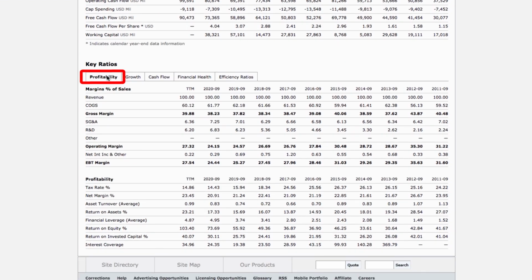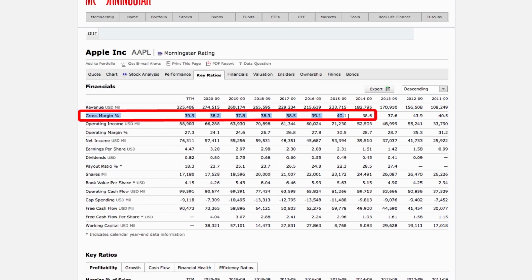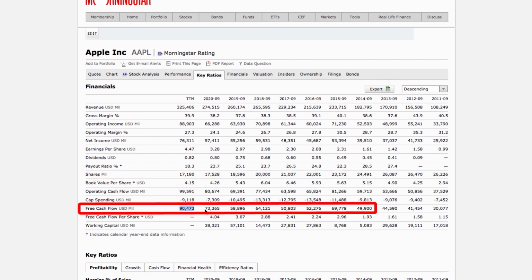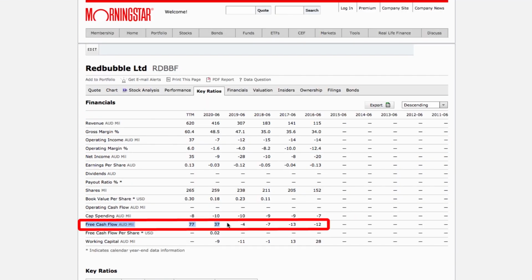Also here in the profitability section, you get the return on invested capital percentage already calculated for us, which is awesome. Return on equity numbers are already calculated, and we also get the gross margin percentage here. I get the shares outstanding number, so I can see whether that's increasing or decreasing. As you can see with Apple, it's decreasing. We see the free cash flow even calculated for us nicely. So even for Redbubble, they've calculated the free cash flow for us as well. This is a really great resource to get a lot of the information.